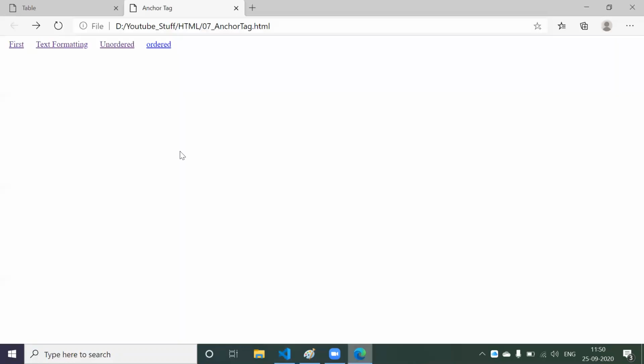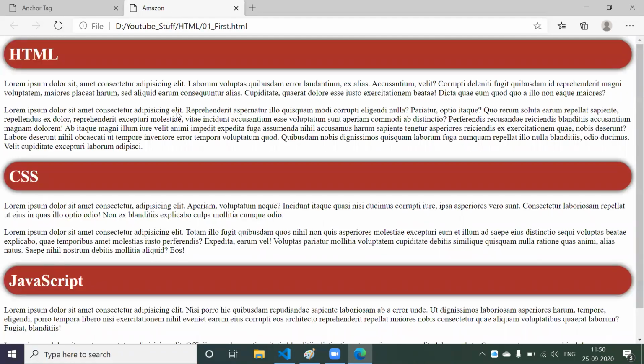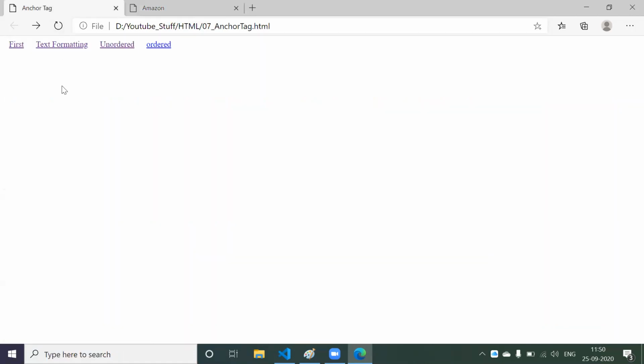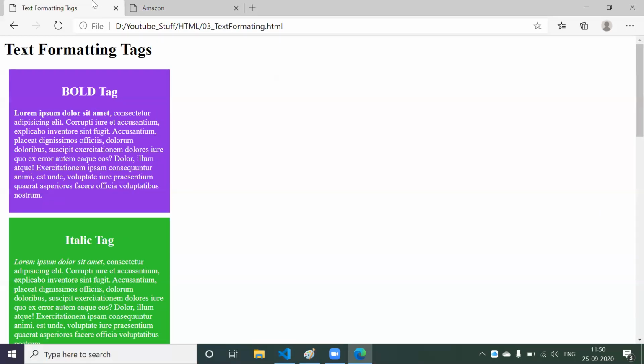Let us understand. Let's go here and refresh. Now we are in the same tab. When I click on first, it is opened in a new tab. This is the new tab. But we didn't give any attribute for text formatting, so when you click on text formatting, it opens that page in the same tab.